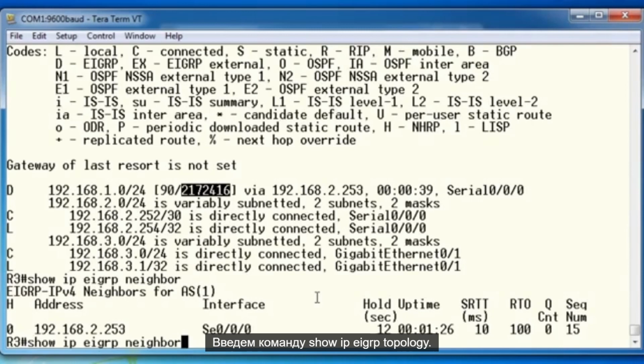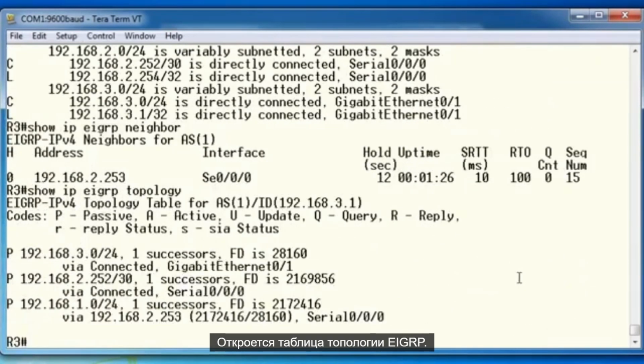Let's issue a show IP EIGRP topology command, and there is the EIGRP topology table. You can see we have the 3 network, the 2.252 network, and the 1.0 network. All 3 networks are in the passive state because all of the networks are functioning and we're maintaining an active adjacency with router R1. But if we were to lose connectivity to one of these networks, then the network would move to the active state, meaning actively looking for a replacement route to that network.